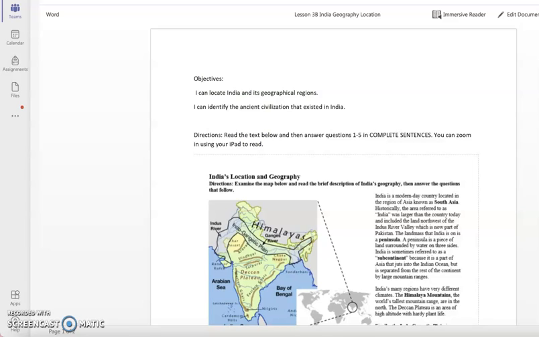Okay, so this is your next assignment for the week, Lesson 3B, India's Geography and Location. Your objectives, what you will be able to accomplish by the end of the lesson: I can locate India and its geographical regions, and I can identify the ancient civilization that existed in India. Directions: Read the text below and then answer questions 1 through 5 in complete sentences. You can zoom in using your iPad to read.